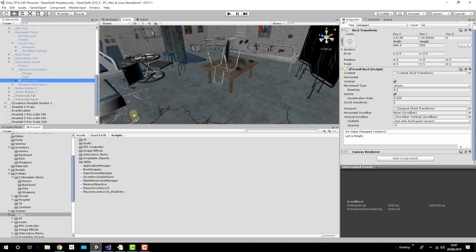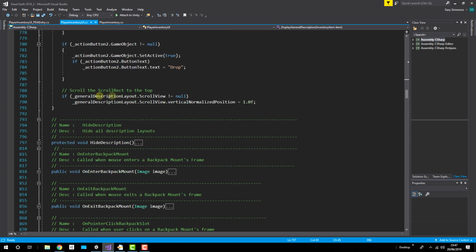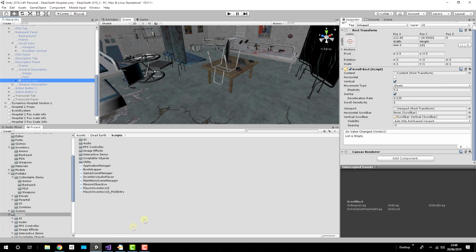And the reason why we did that is, if I call up our player inventory UI script, in the display general description function, which is called every time we need to change the description, right at the bottom of that function, you'll notice that we used its scroll view reference and set its vertical normalized position property to 1. And that always made sure that when we updated the general description window and added more text, the whole layout would be recalculated and the scroll view would once again be positioned at the top.